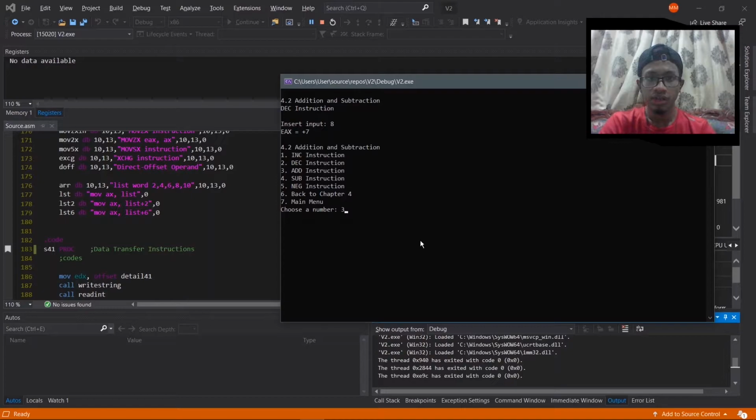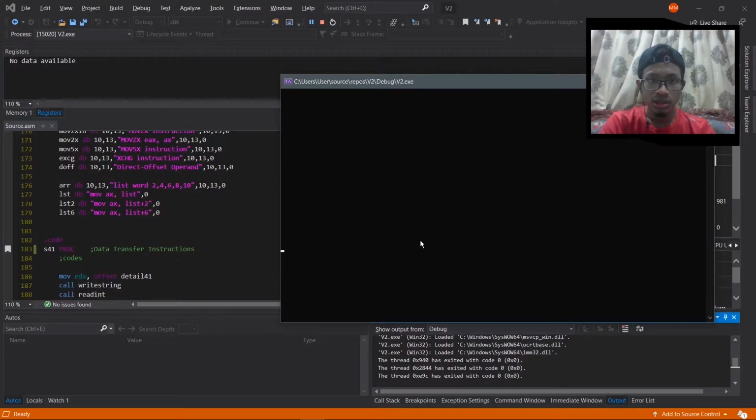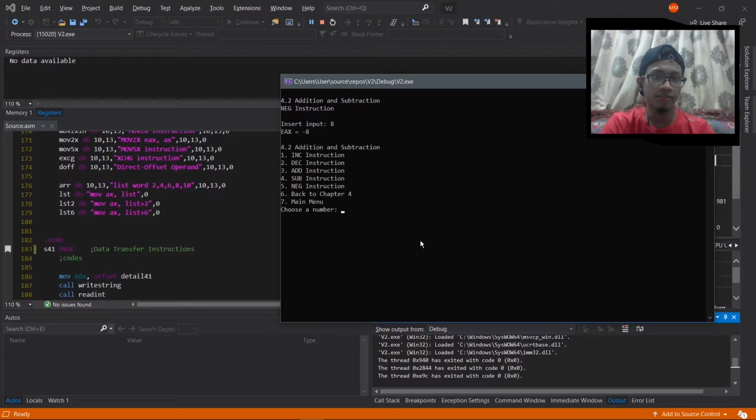And next one is the add instruction. It will require us to put 2 values, 5 and 3. It will add the 2 registers' values. And then the sub instruction, this requires 2 values as well. I will sub 9 by 5. It will return 4. And then the NEG instruction, it will change the sign of any value that I insert. Let's go for 8, it will return negative 8.